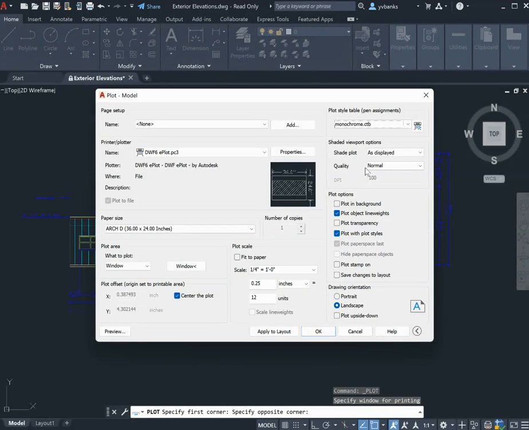What this does is make sure that everything comes out in black and white, and also any of your line weight settings for your border lines, your object lines, whatever those line weights are, are going to show in your print. So you can see the thicknesses of the different line weights.